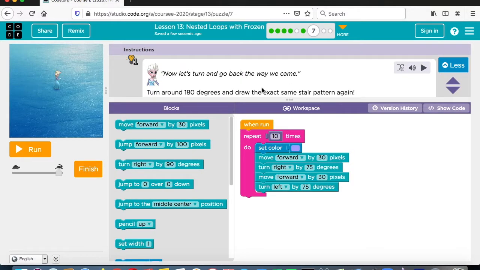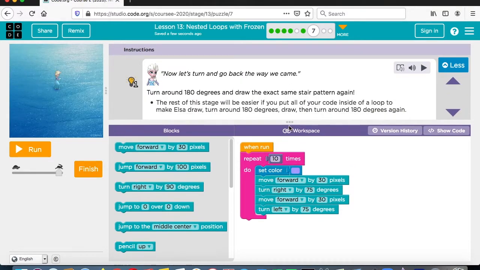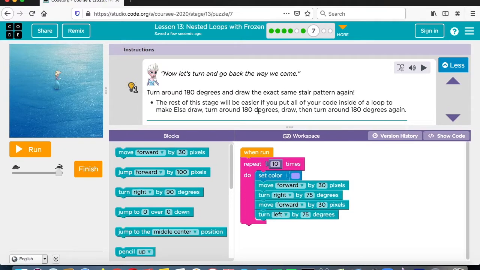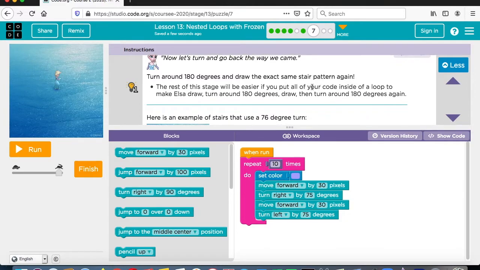Now let's turn and go back the way we came. Turn around 180 degrees and draw the exact same pattern again. The rest of the stage will be easier if you put all your code inside a loop to make Elsa draw, turn, and draw, turn around 180 degrees, draw, and then turn around 180 degrees. So let's take a look at how we're going to do it.